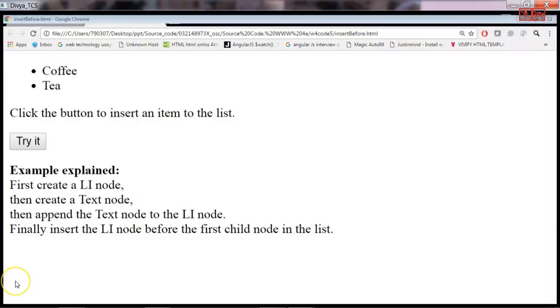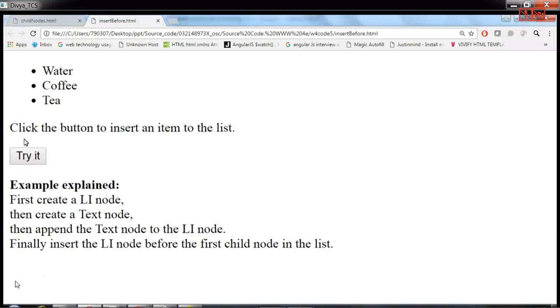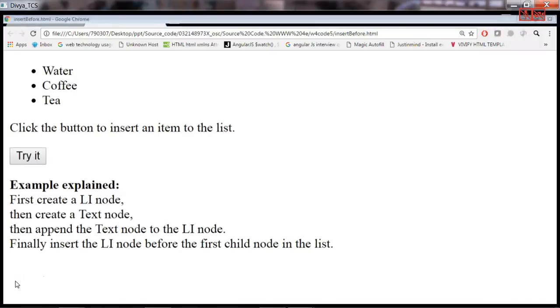Next is the insertBefore method. I have two list elements, coffee and tea. Using insertBefore, I want to add one more element. Using insertBefore, I am able to get this water li element. Let us see the code here.